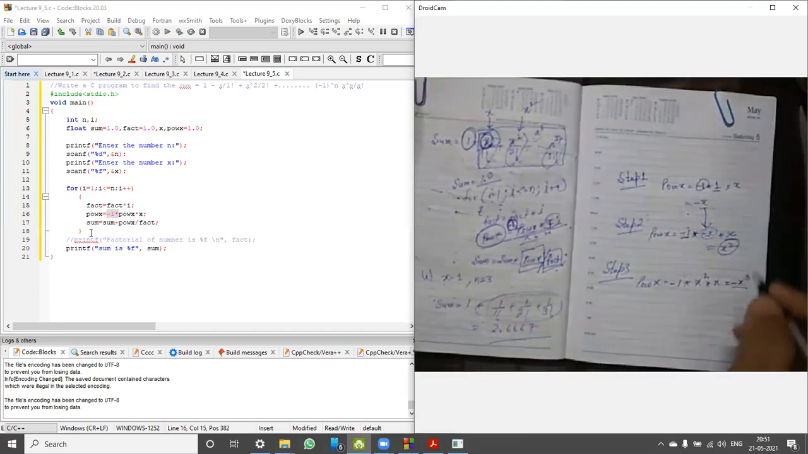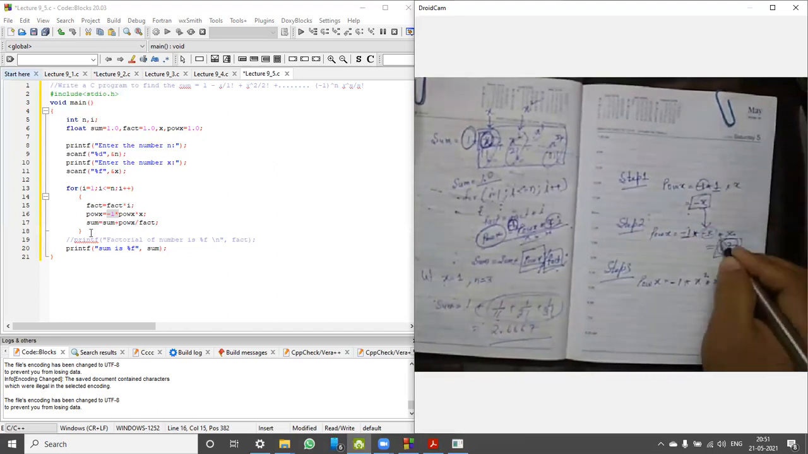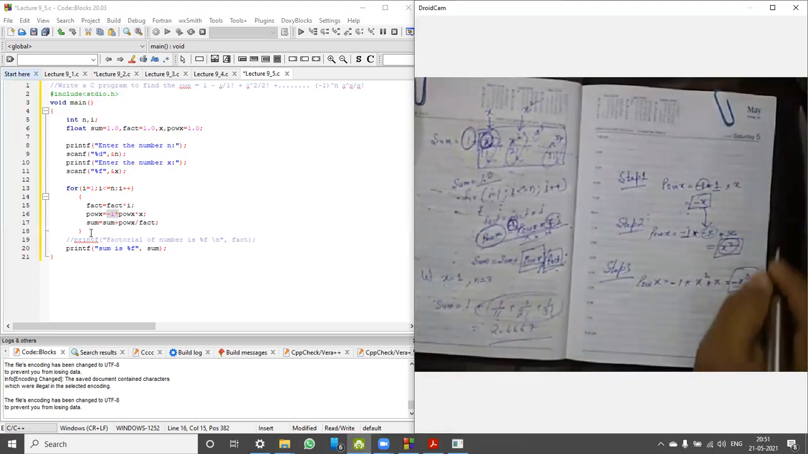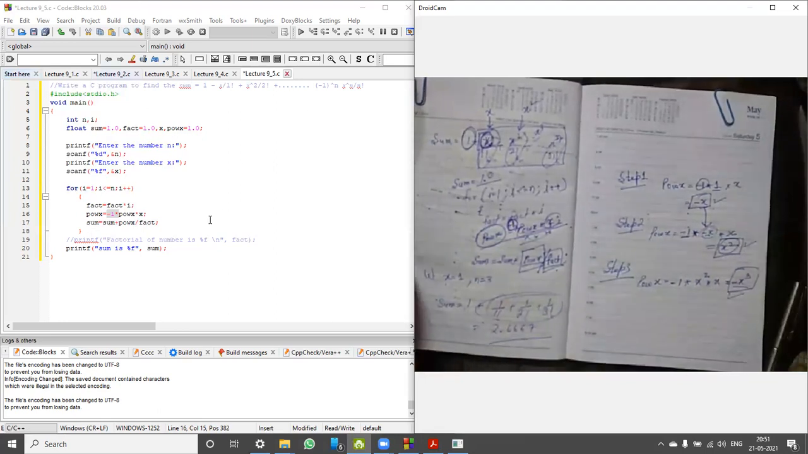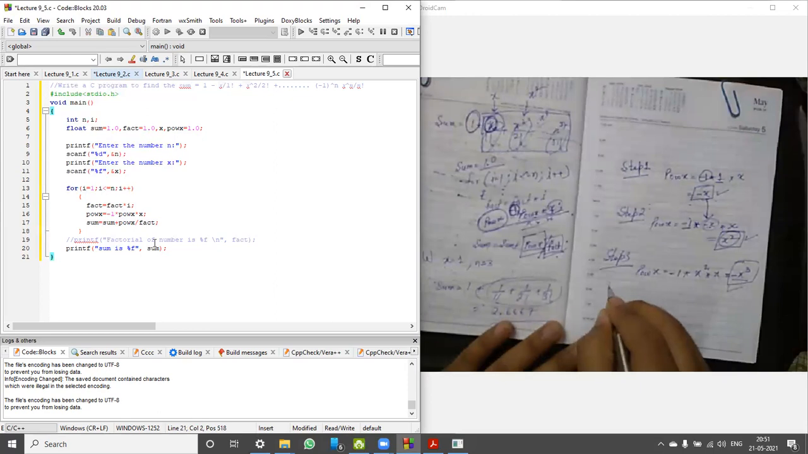So we have alternative minus. This is minus x. This is x square. This is minus x cube. So by applying this minus only, we are calculating this. So to understand this, let me take value x is equals to 1 and n is equals to 3.